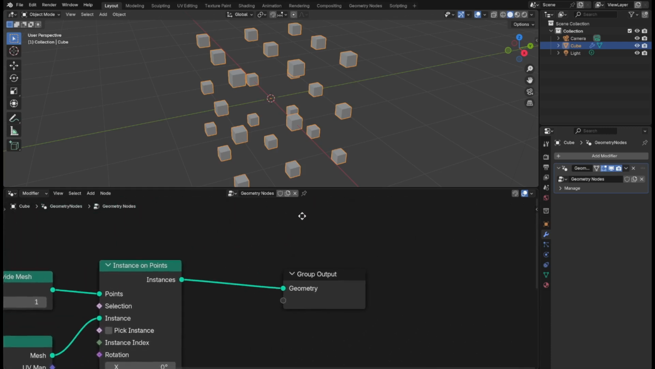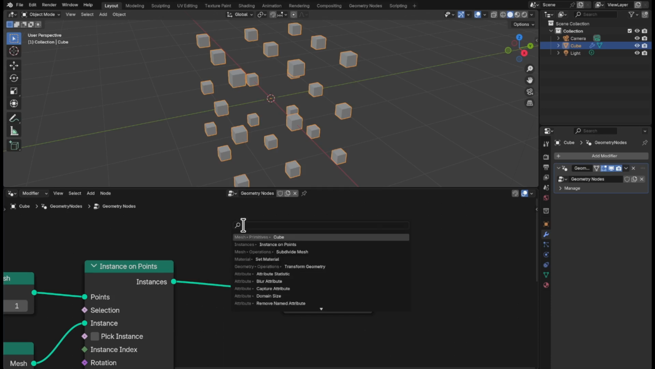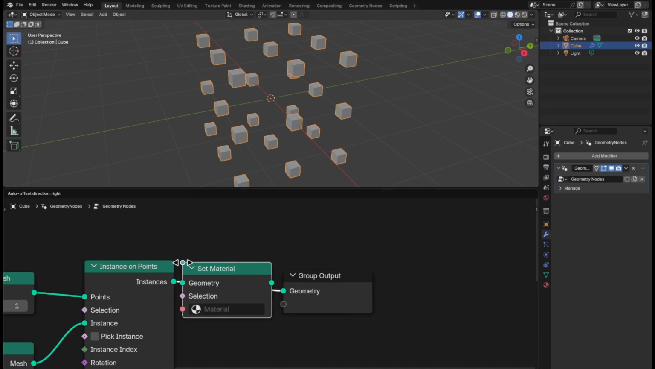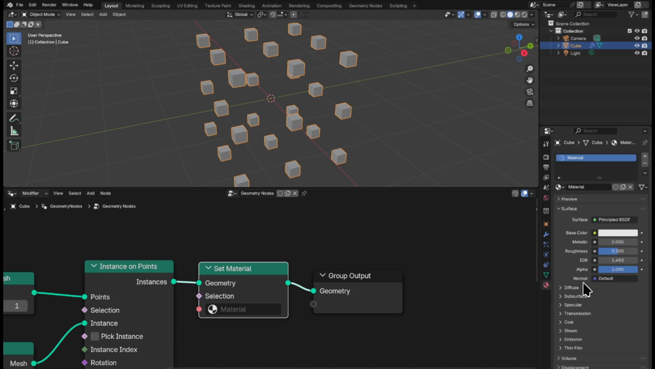Next, we'll add a material to the instanced cubes. Add a set material node and place it after the instance on points node. Head over to the Materials tab. There'll already be a default material there.